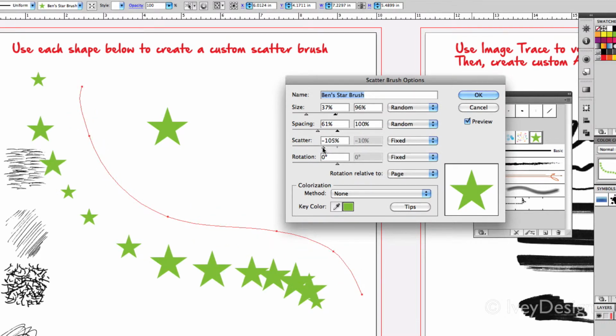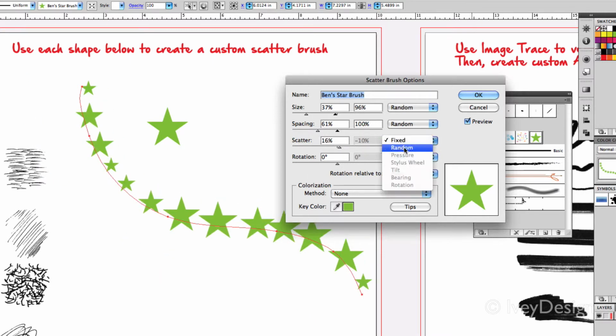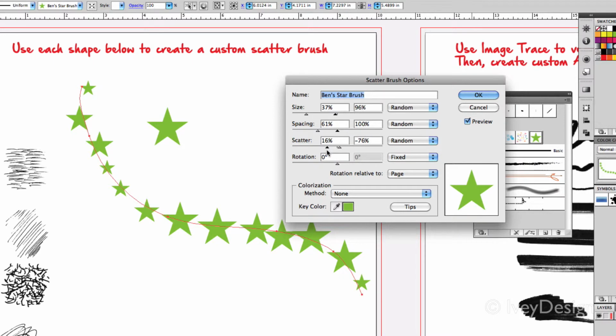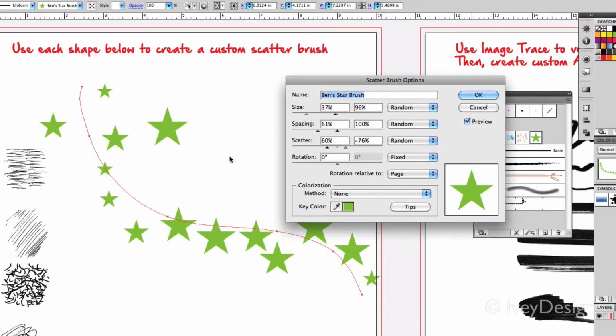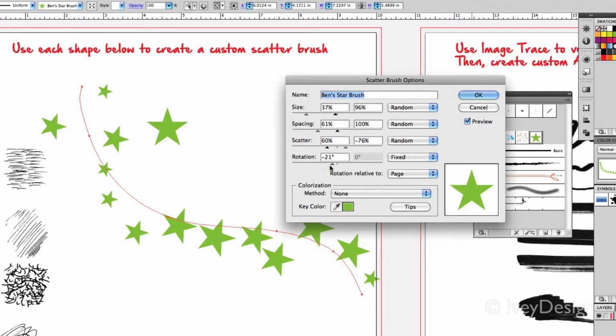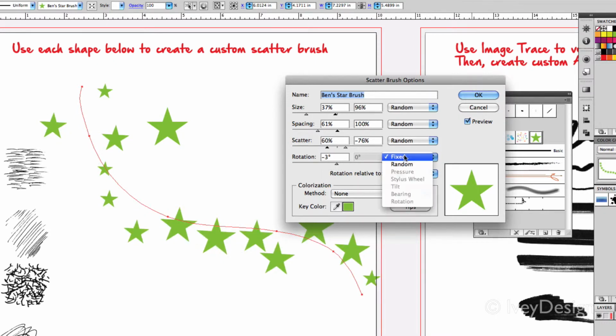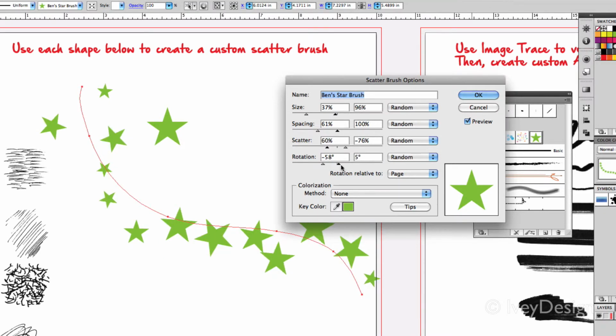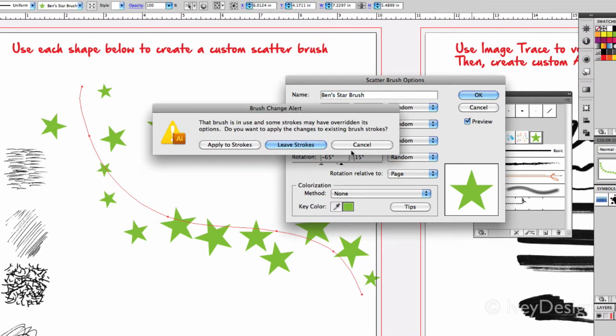Scattering means it'll go from one side of the line or the other side. This is one where you may want to have it set to random so it'll scatter from both sides of the line. There we go. And then finally, rotation will allow you to rotate whatever object that you have. Again, I like to set this to random so I can rotate it one way or the other based on whatever I like. All right, that all looks good. We'll say OK to that. We'll apply it to the stroke.